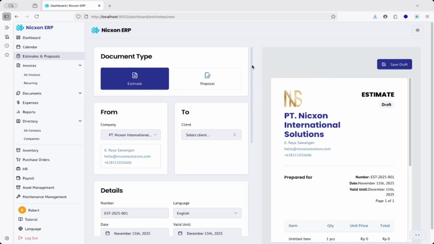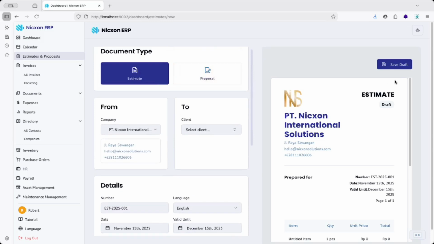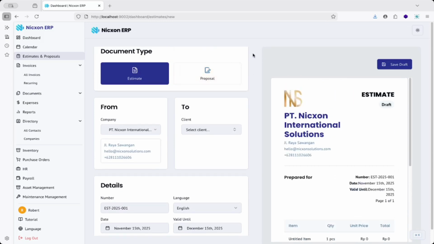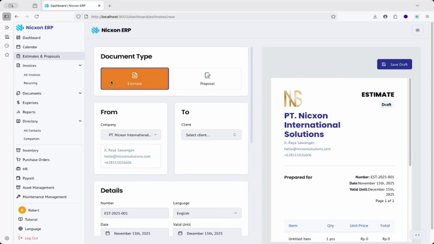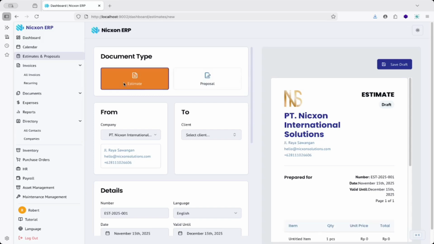Okay, the first thing you see on this page is that the left side is where we input our information and the right side is our preview. Here we can select our document type. We either want to create an estimate or a proposal, which each have different sections, and that we will learn in this video. Let's start with the estimate.